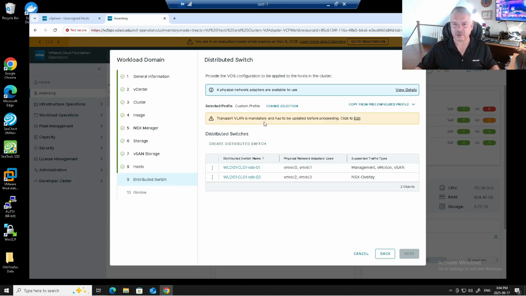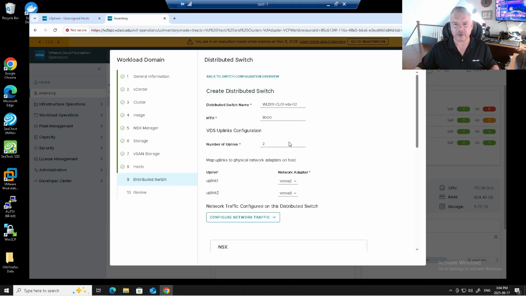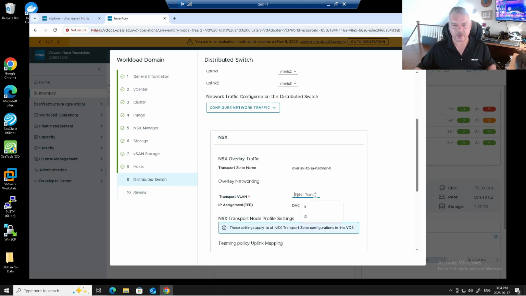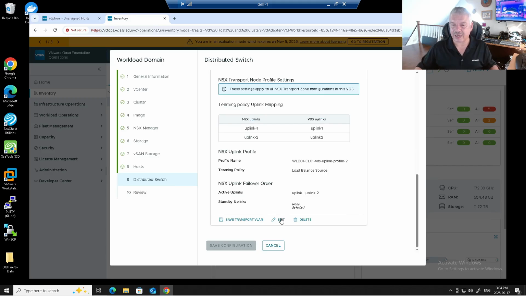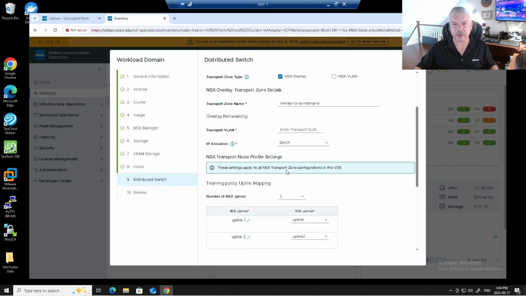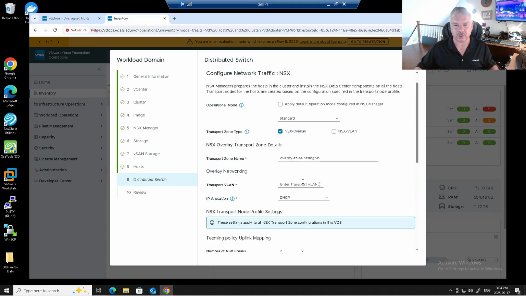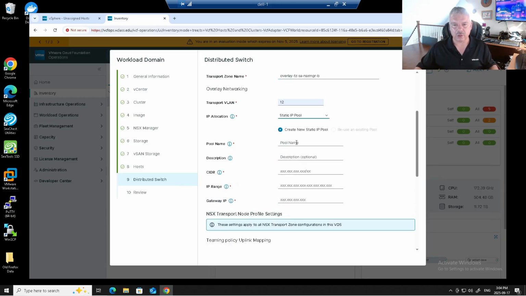And then at this point, it's telling me I have to set up the VLAN. Now I'll go edit there. I'll scroll down. I'll put in my VLAN. I'm going to put in VLAN 12 here. And then TEP assignment, still DHCP. So what's going on? Down here, there's an edit button. I'll click on that. Now it lets me actually go in and create a pool. So, let me go back, put my VLAN in. I'm going to say a static pool. I'm going to create a pool.